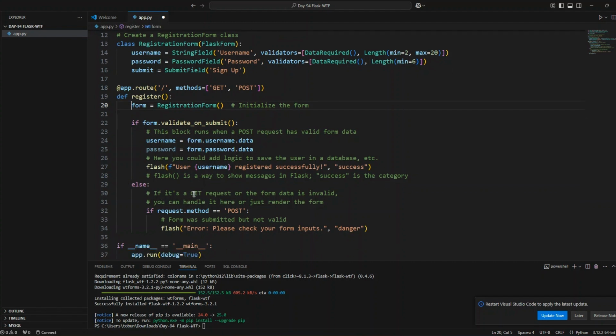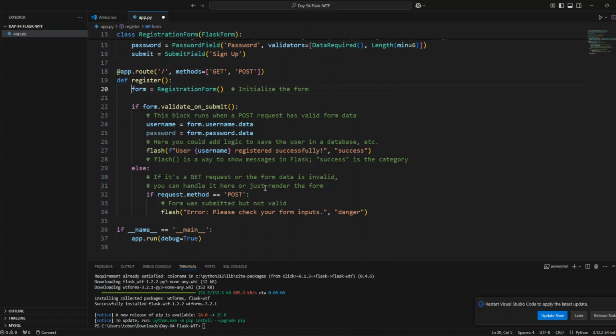But if it's a GET request, or if the form data is invalid, we just render the form. If the form was submitted but it's not valid, we show an error that says please check your form input, and you see the class is danger while this other class is success. So let me create a register HTML so you can really see it at work.